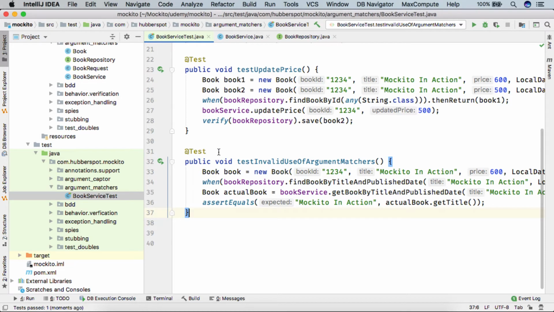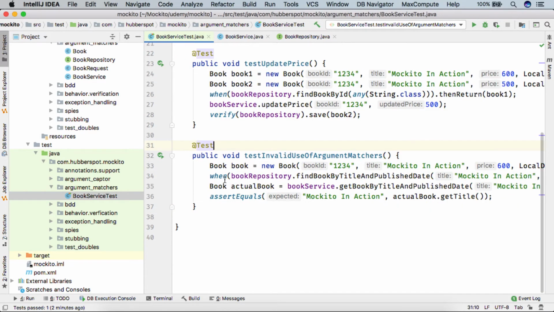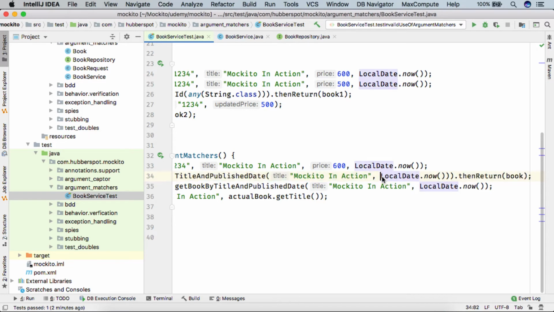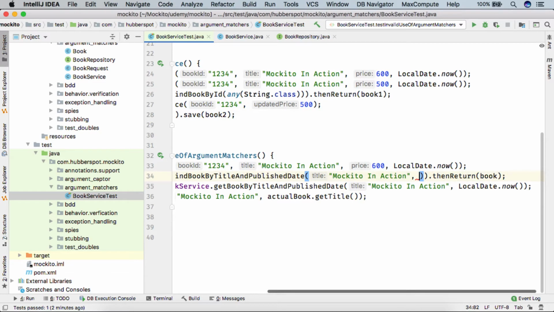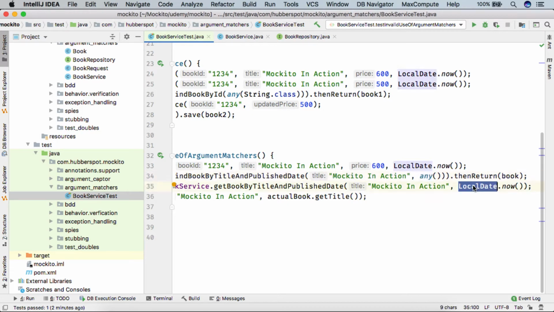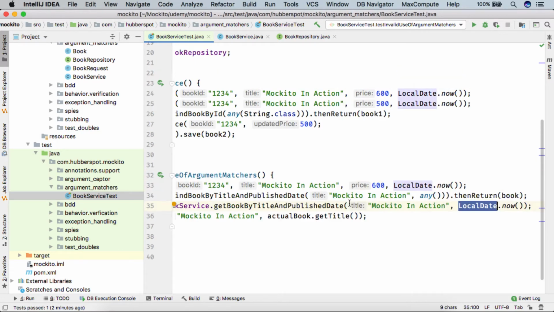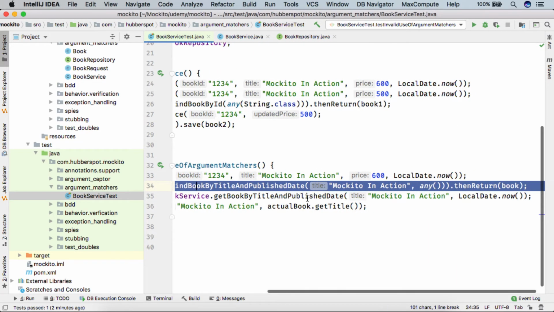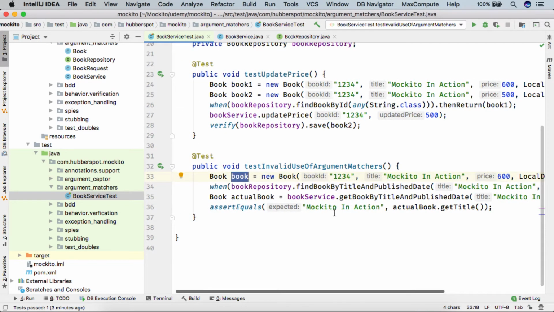So till now we executed this test case without argument matchers. So let's say you want to provide flexibility to this test by using argument matchers. So let's say we want to provide flexibility to this stubbing, so that instead of taking local date.now, we want any date. So we can simply use the any method. So now it will take any date, and whatever date we pass here, when book repository find book by title and publish date is called, it will still return us back this book.